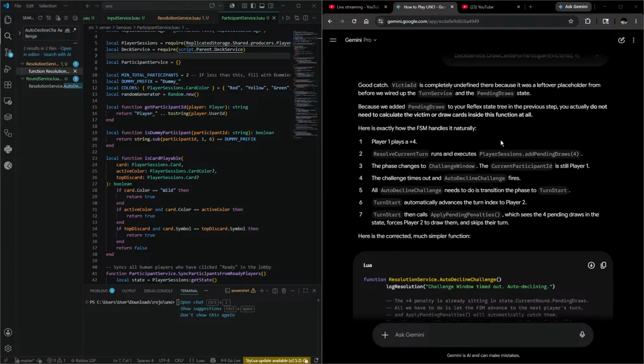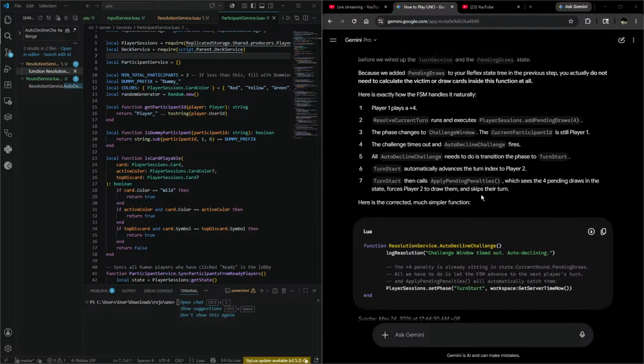The phase changes to challenge window. The current participant ID is player 1. The challenge times out and auto decline challenge fires. All auto decline challenge needs to do is transition to the phase turn start.